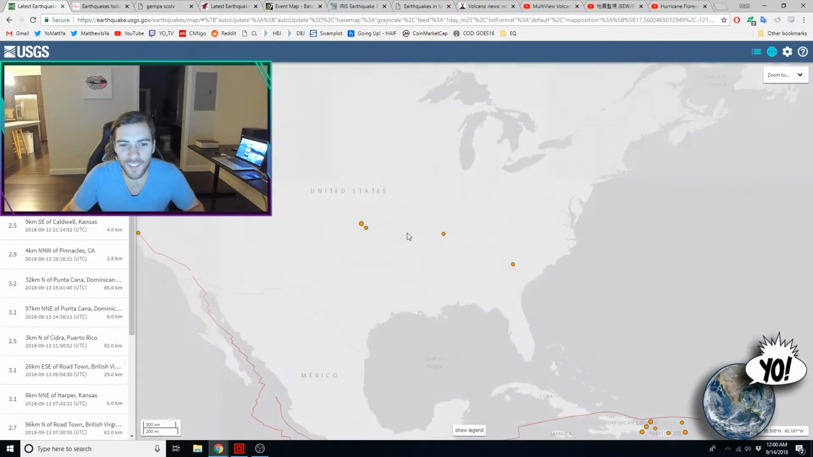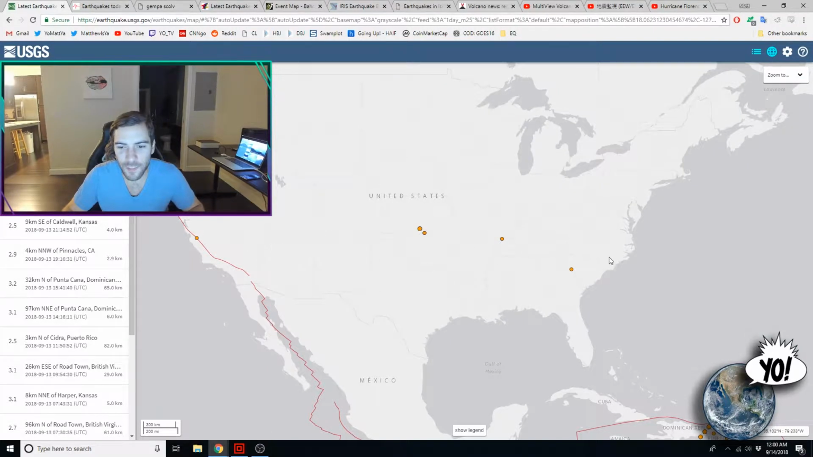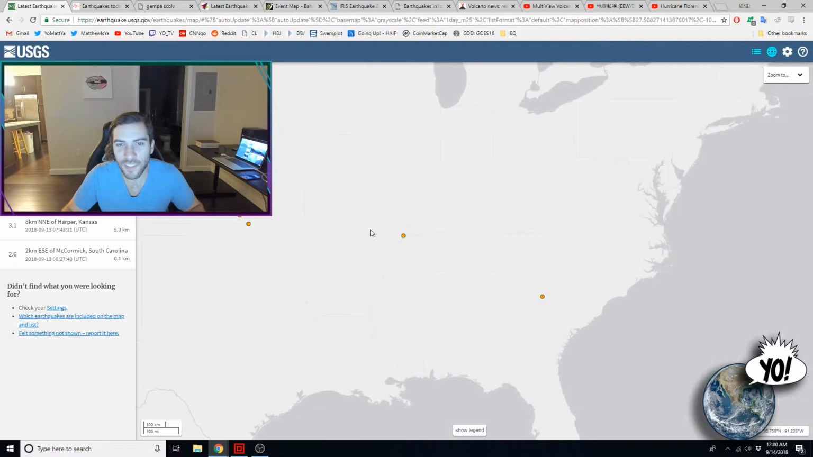Okay, let's look at the United States because there seems to be some activity in places that there's not normally activity. Tipton, Tennessee is seeing some activity, I believe. This is considered the New Madrid fault line area, so I had to look that up, but this is in a part of the country that doesn't typically see that many earthquakes.